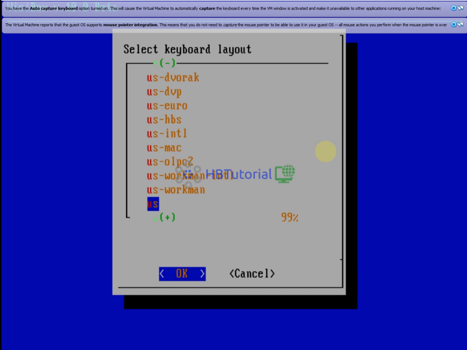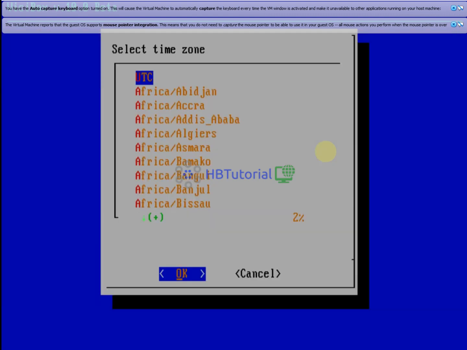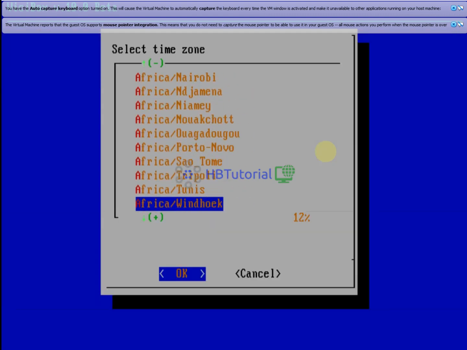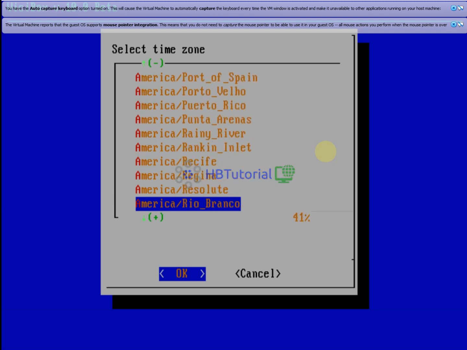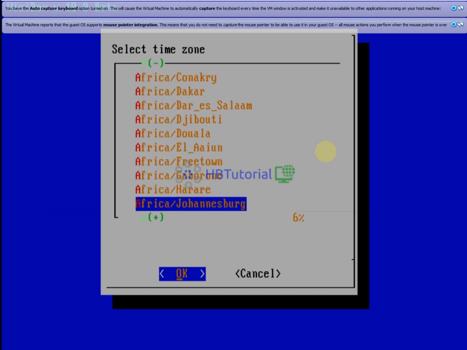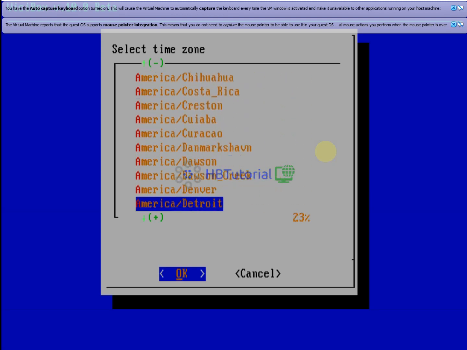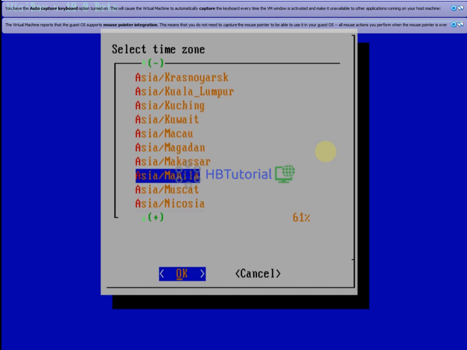And then keyboard. Okay. And then the agreement, just agree. Then you can select your time zone. For me, I'm on Asia. You need to scroll downward to Asia Manila. I'm from the Philippines, so I need to check my available time zone, but it depends on you.